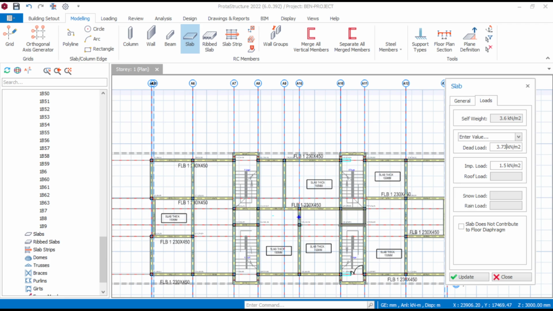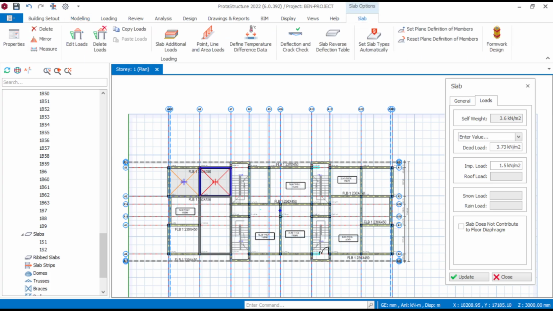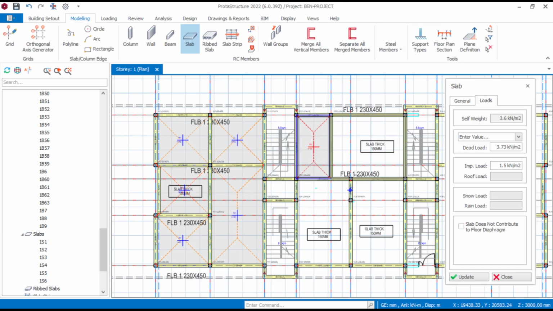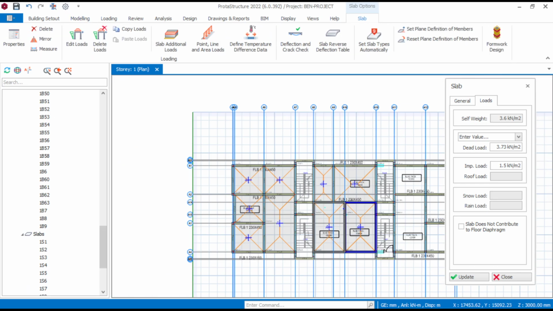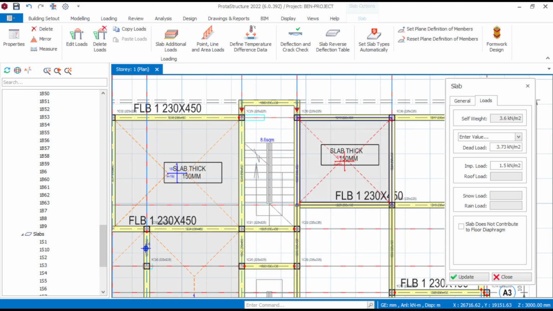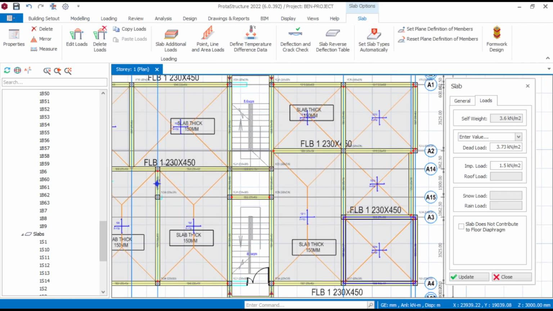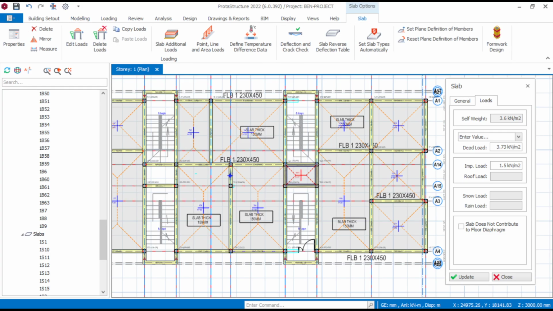3.73. Are we together now? Then I'll now start putting them in the panels. Very, very good. I'll put this to here.